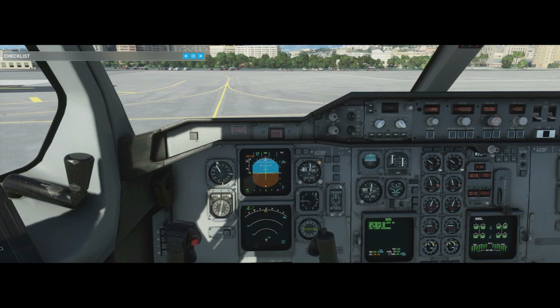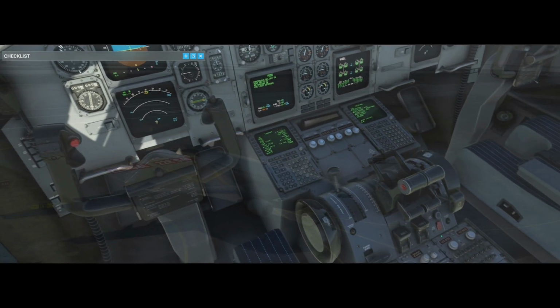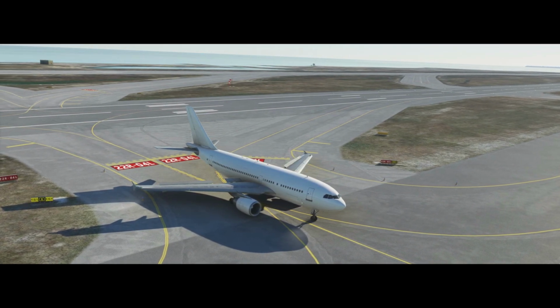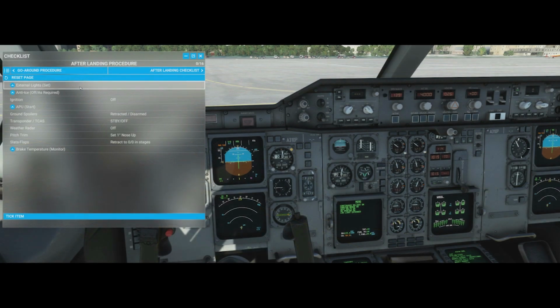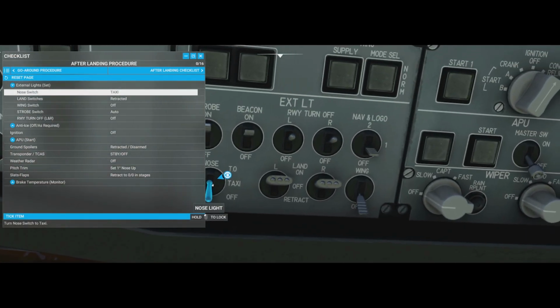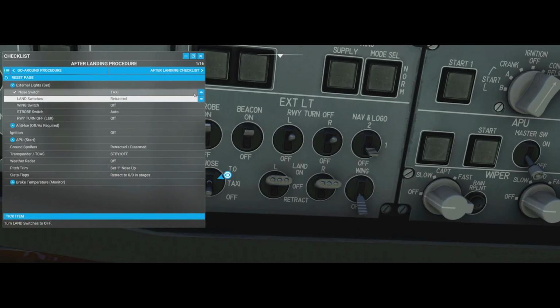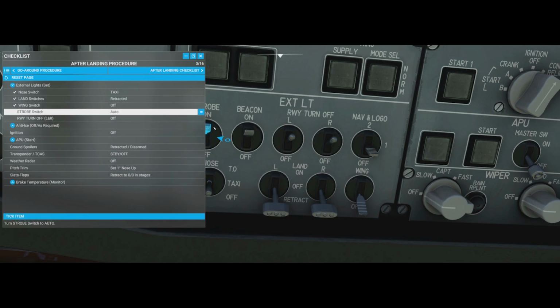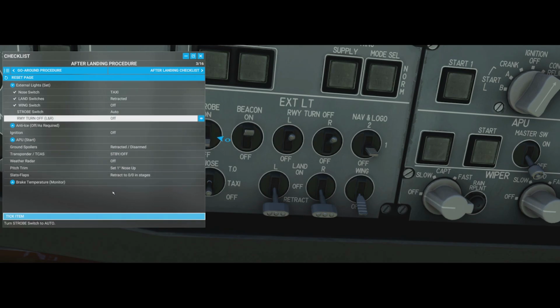And come to a complete stop. That'll do. So let's set the parking brake to on, and let's look at our checklist, okay? So, our external lights. We can put this to taxi, which we've done. Land switches we can put to retract. Wing lights can come off, which it is. Strobe light can come to auto, which it is.